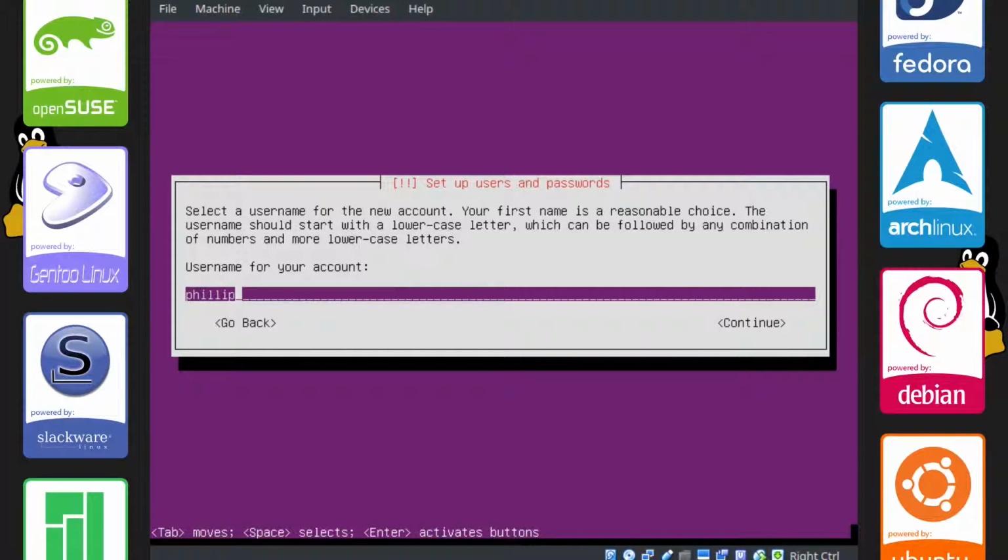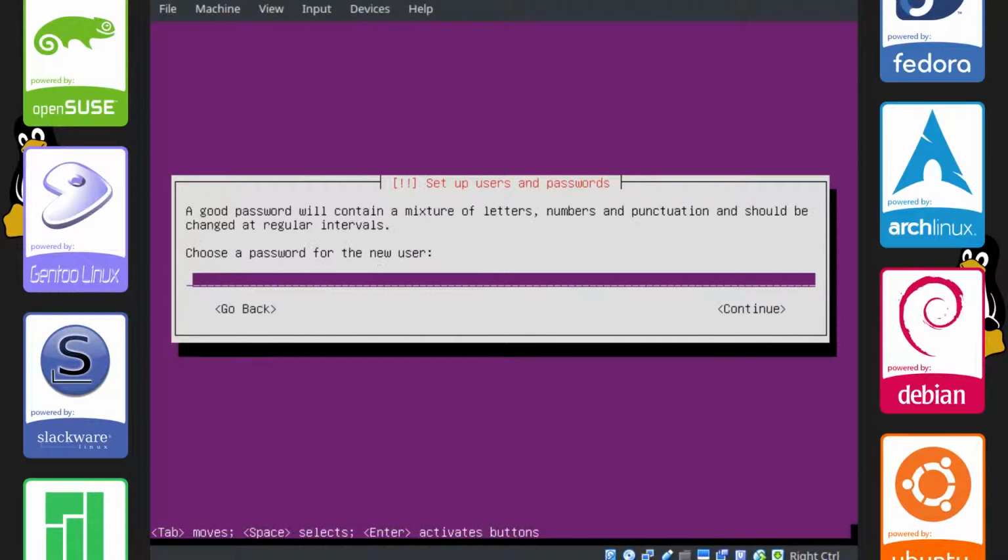Choosing a username for your account, I just put my first name. It is the default, which is what I stick with. Everything has to be lowercase. You can add numbers to it as well, though. Choose whatever you want.